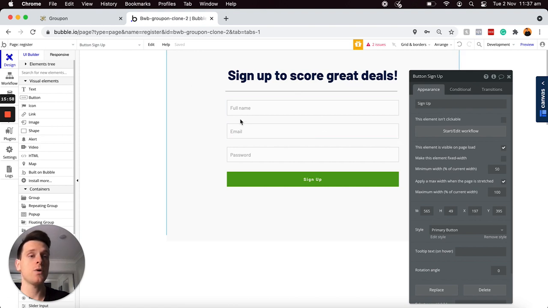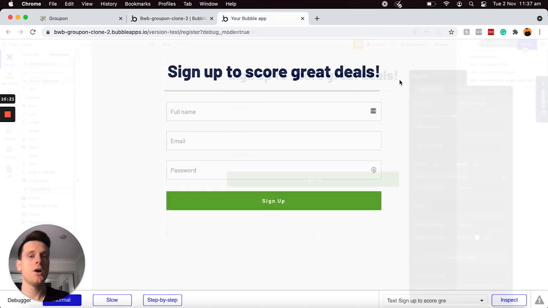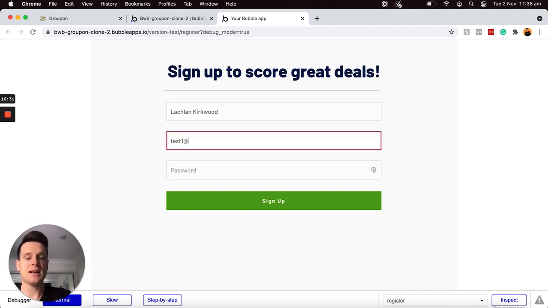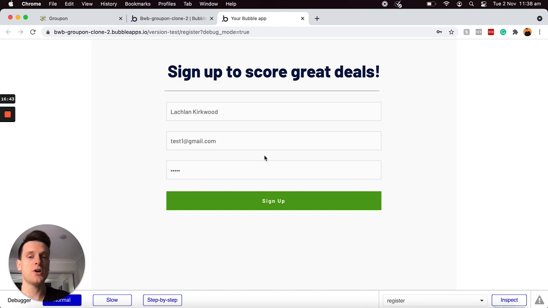It's fairly straightforward. So let's jump over and take a preview at what this page now looks like within our Bubble application. Over on my registration page here, I'm going to start by adding in my name, so Lachlan Kirkwood. I'm going to add in an email address, and what you'll see is Bubble will now validate that that is a legitimate email. And then I'm going to add in a password, and as I mentioned before, you'll see those characters are hidden. And then from here, I'm going to choose to sign up an account.